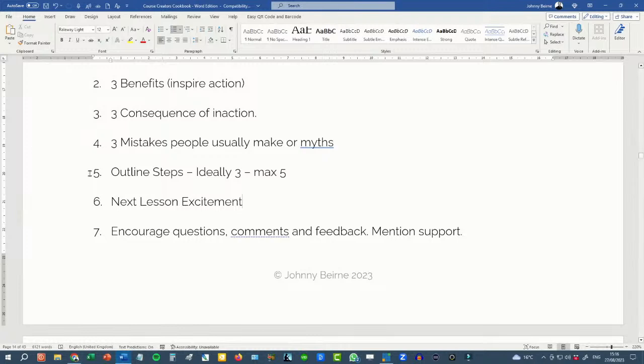So we're then into the mistake. We've covered the mistakes and myths. We outlined the steps, shorten to the point, excite people about the next lesson, and then encourage questions. Not just questions, but comments and feedback, and mention support then if you do provide it.